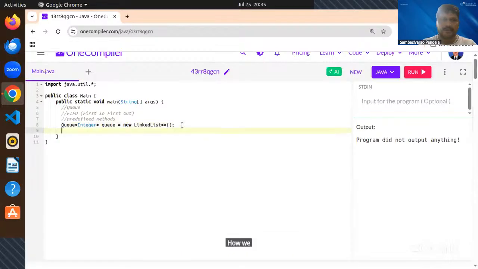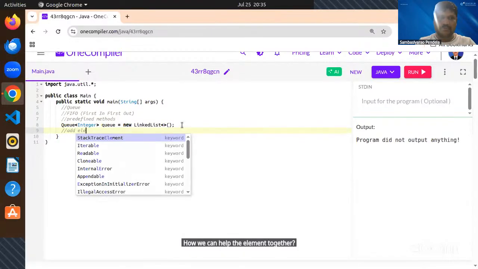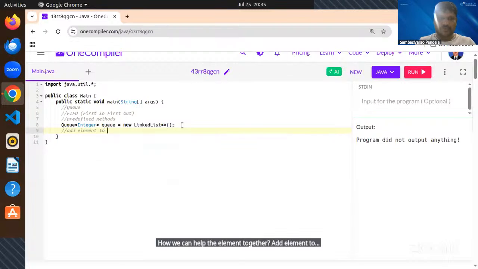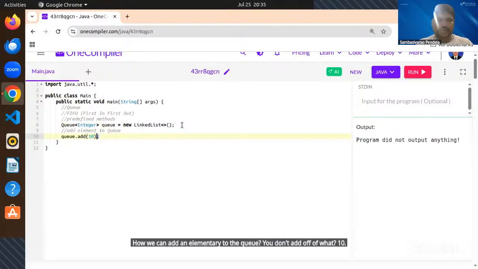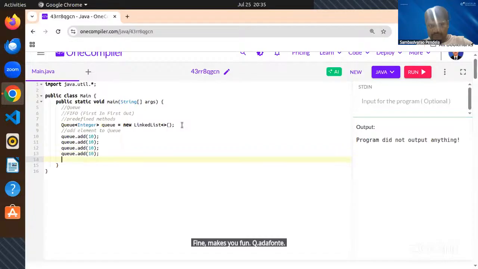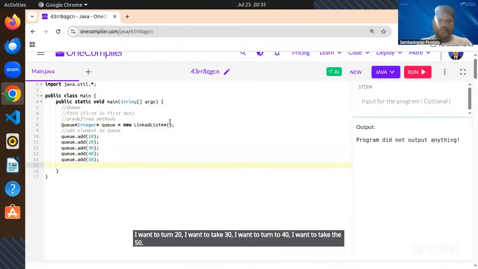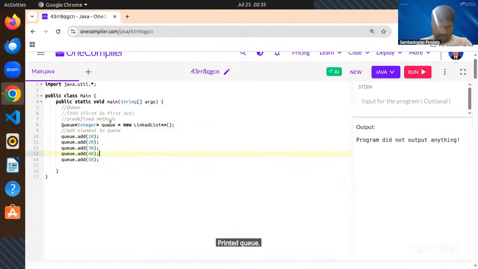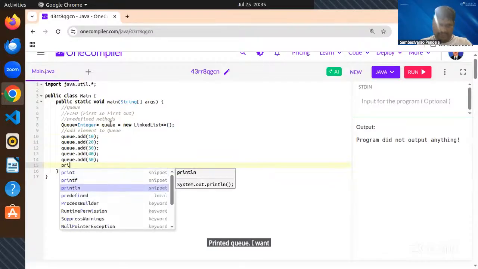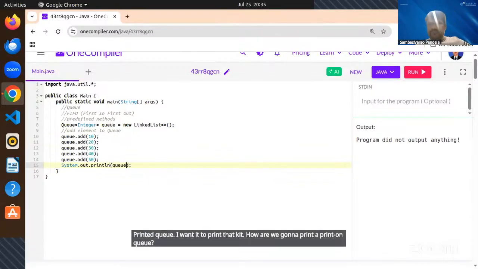Now we need to add the element. How can we add the element here? How can we add an element to the queue? q.add(10). Fine. Next one, q.add(20). I want to add 20, 30, 40, and 50. Print q. I want to print the queue. How can we print? System.out.println(q). Fine. Run the code.